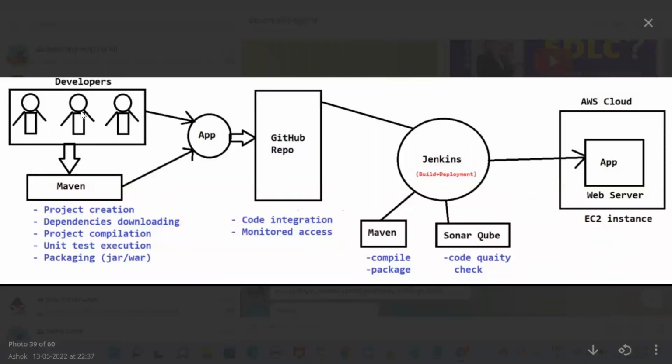We are the developers. We will develop the project by using Maven software. Maven is a build tool for us. We will create the project by using Maven. We will download the dependencies by using Maven. Project compilation, project packaging, unit test execution, everything. The build operation will be done by Maven.